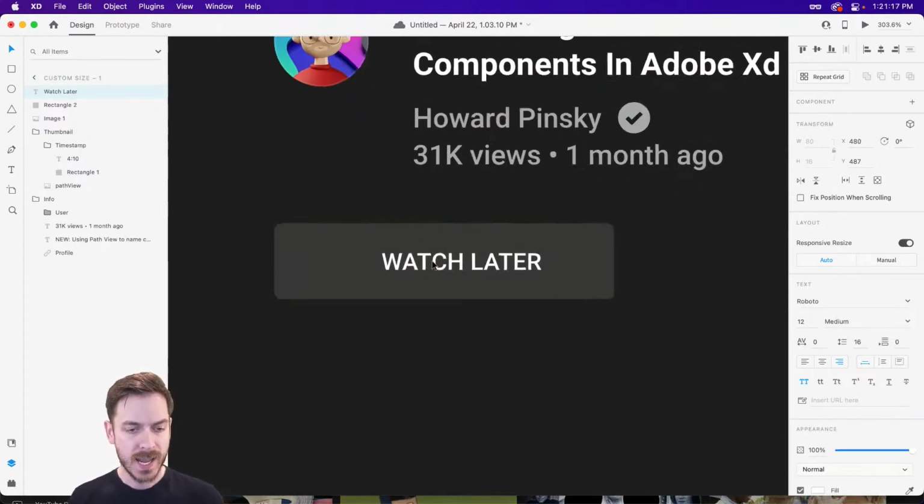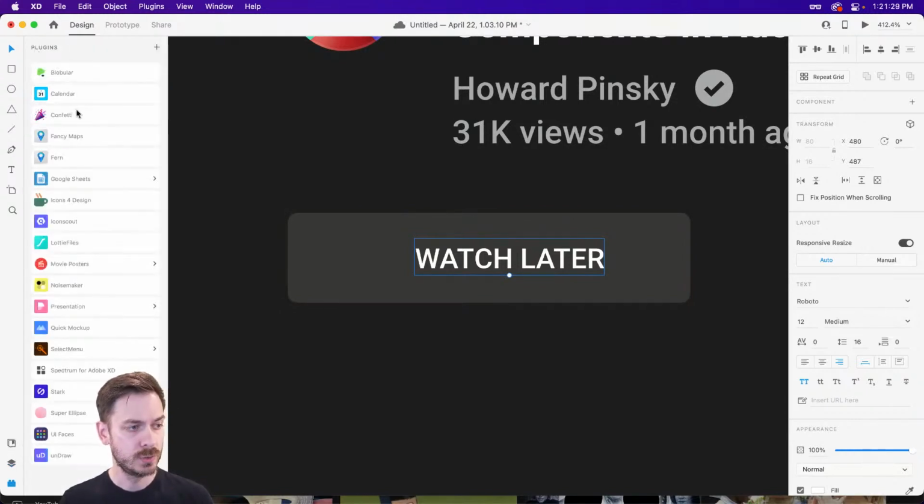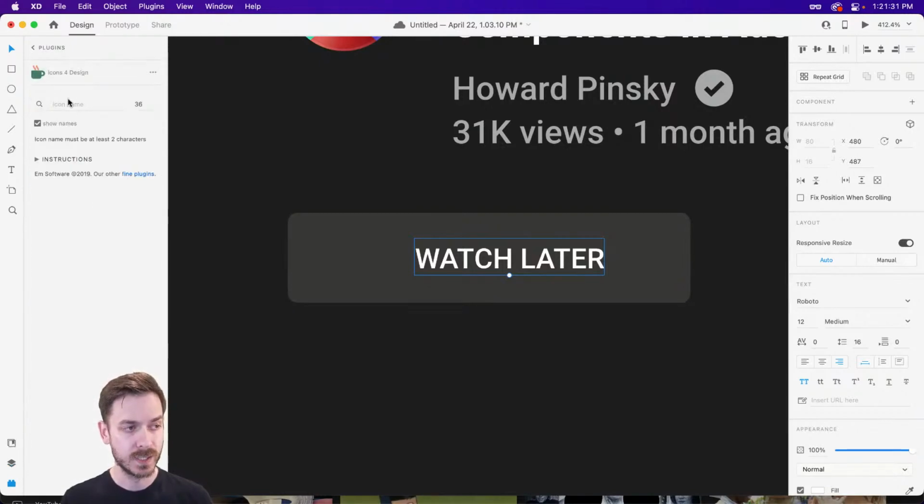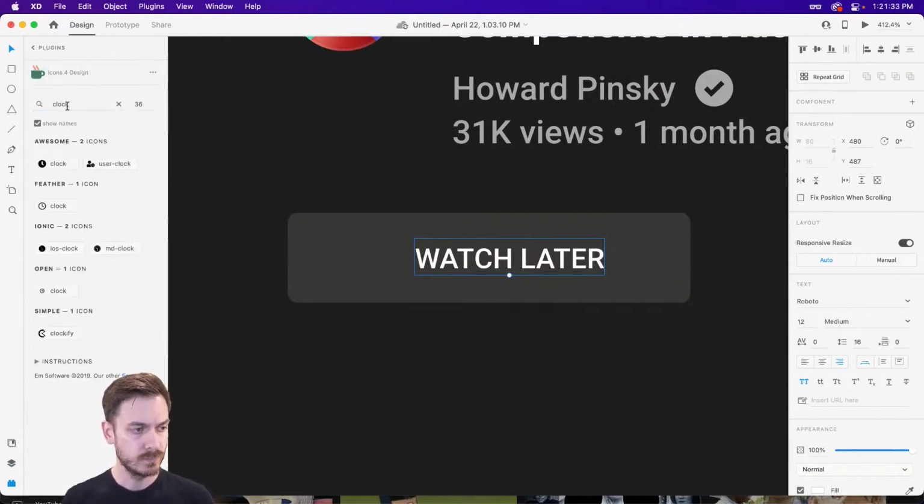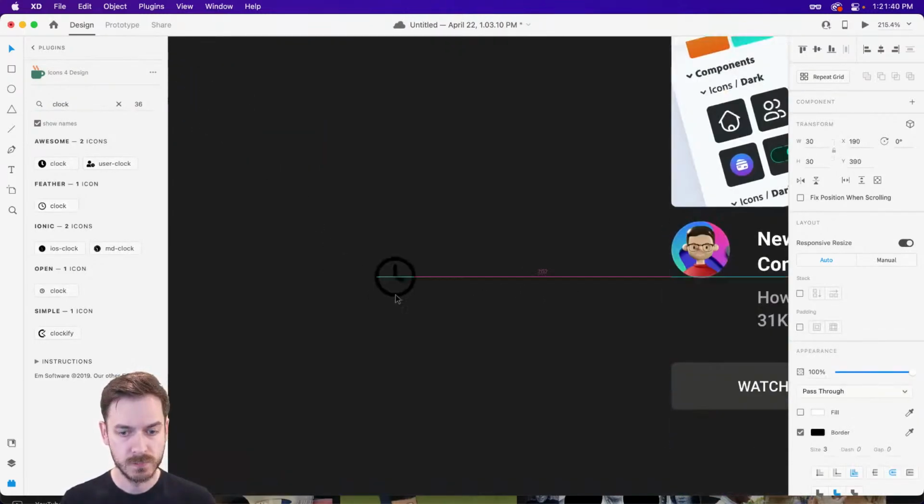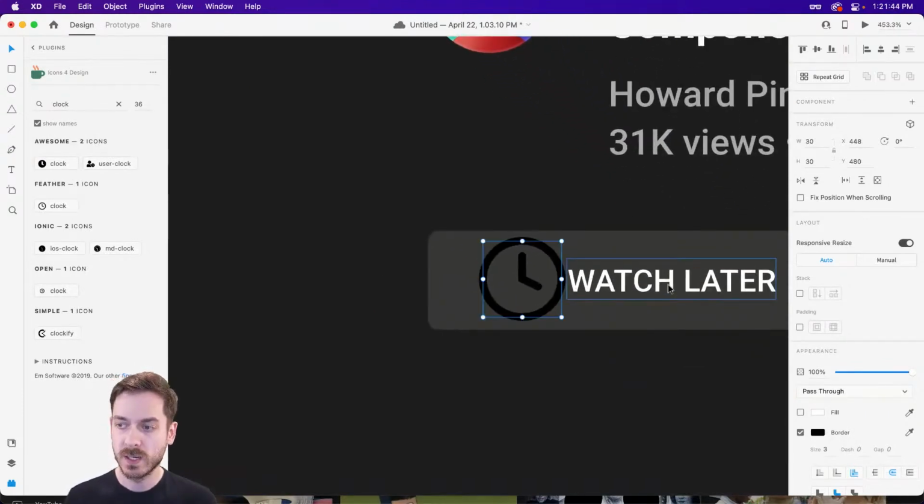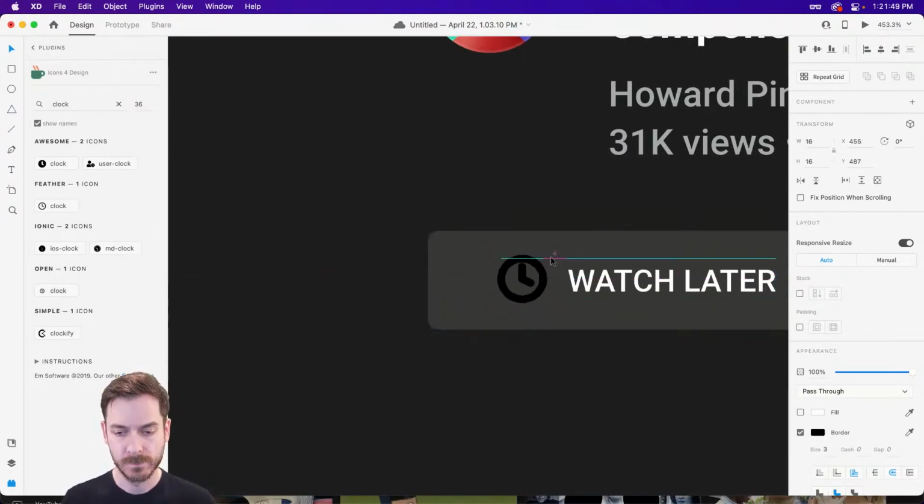All right, so we have our Watch Later label, and now we need an icon. You can, of course, use an icon that you might have in a library on your computer, or you can hop over to your plugins, hop over to your Icons for Design plugin, and this one looks pretty good right here. Move that all the way down here. Cornell's saying Windows Shift S on Windows. There you go. Thank you, Cornell.